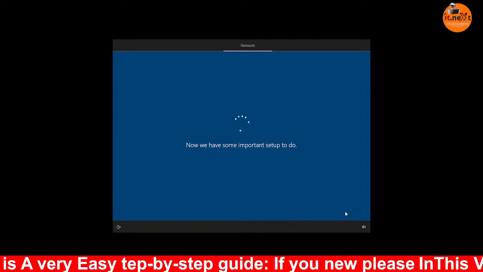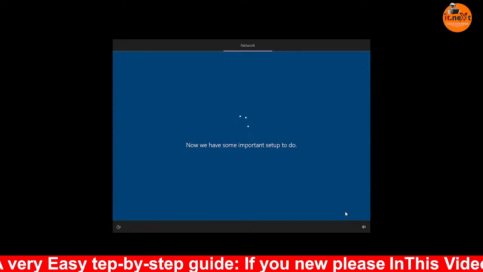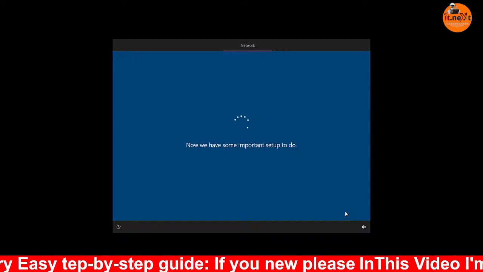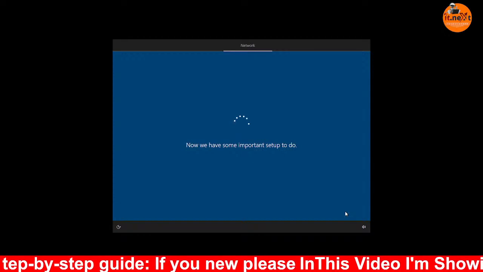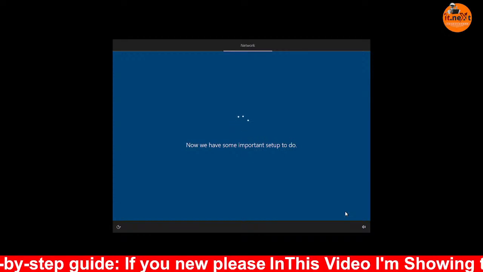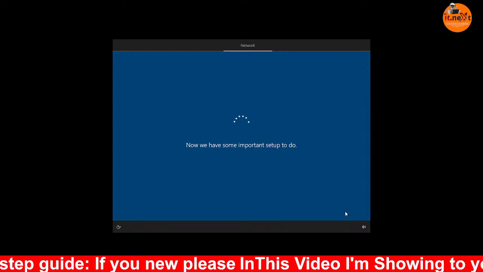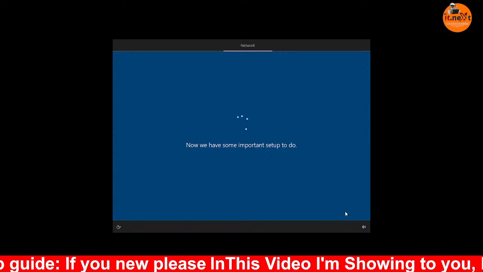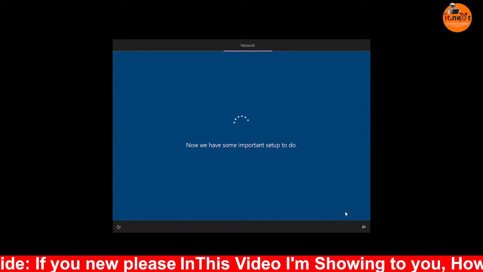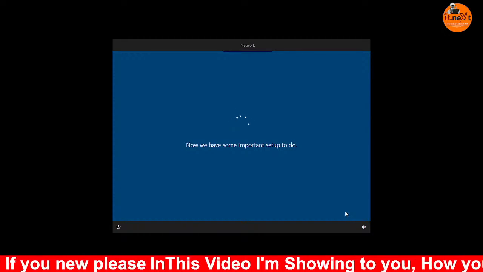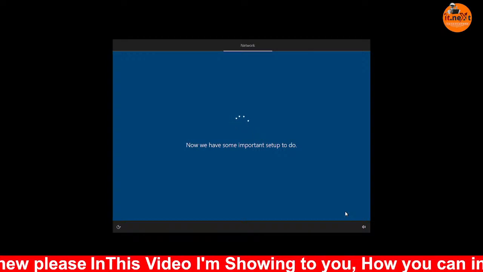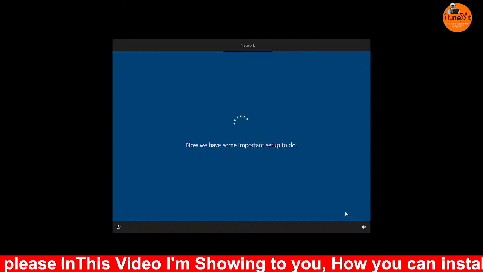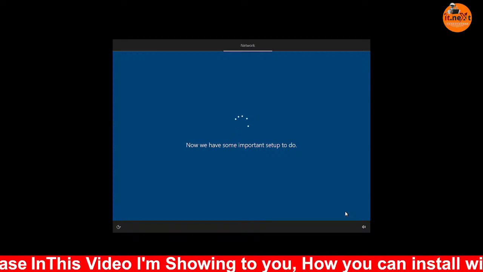But if I had a good enough internet connection, at high speed, and if I didn't have internet on my computer, again it would have been very easy to go to the next step. But here it's searching for some updates, because I'm already connected to the internet while I'm showing this video. So we have to wait.